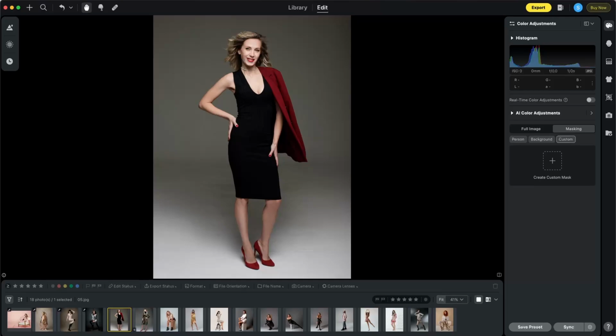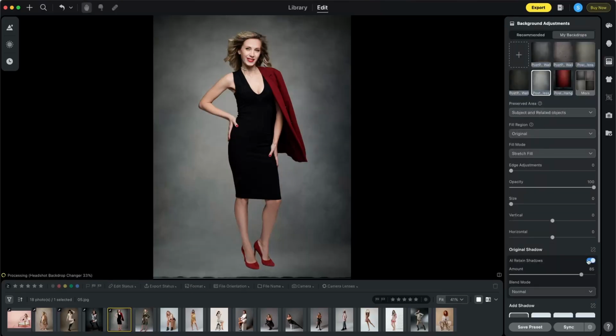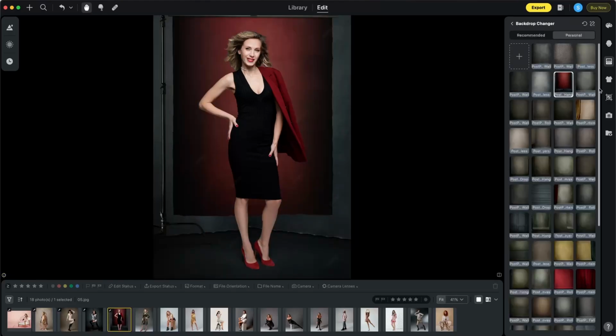Let's move on to the next image and select one of the low-key backdrops. Next, let's turn on the AI Retain Shadows button and try different backdrops.